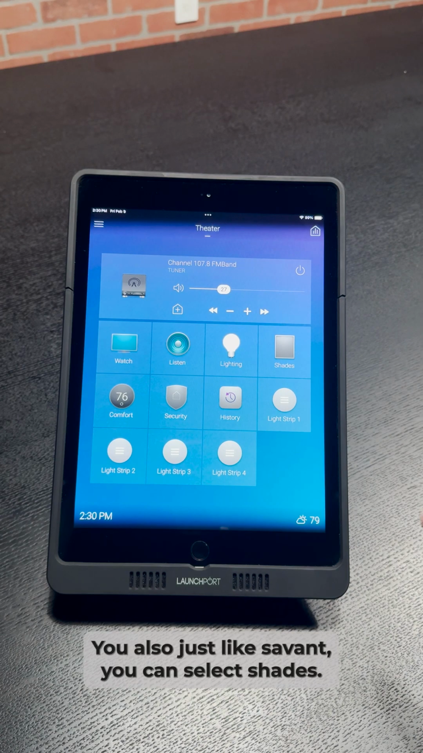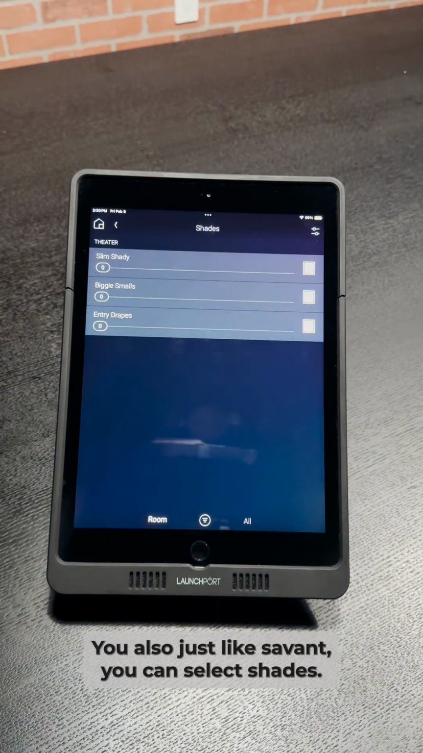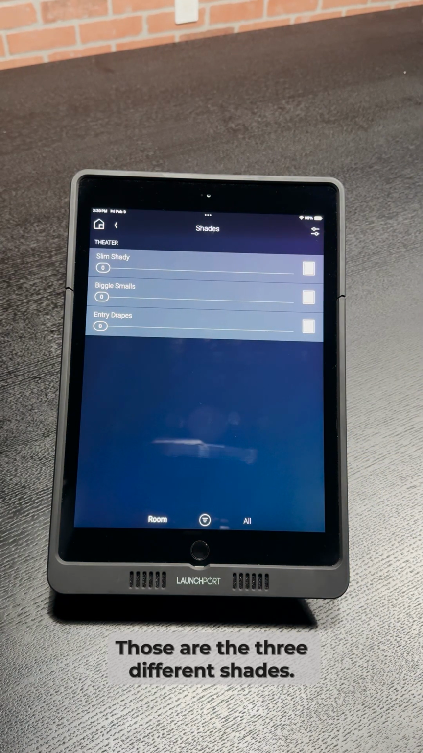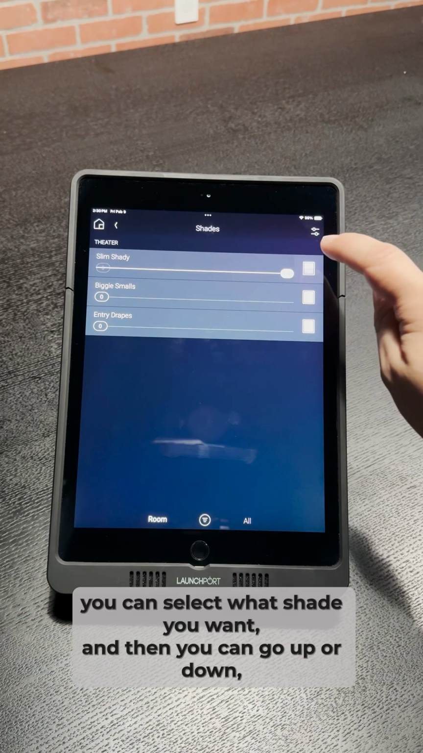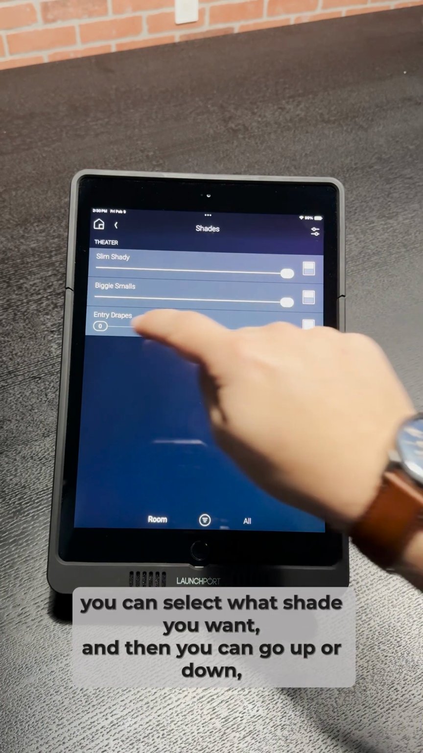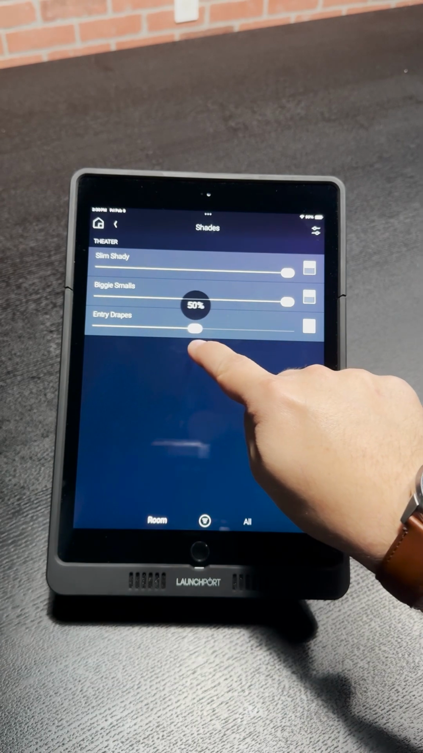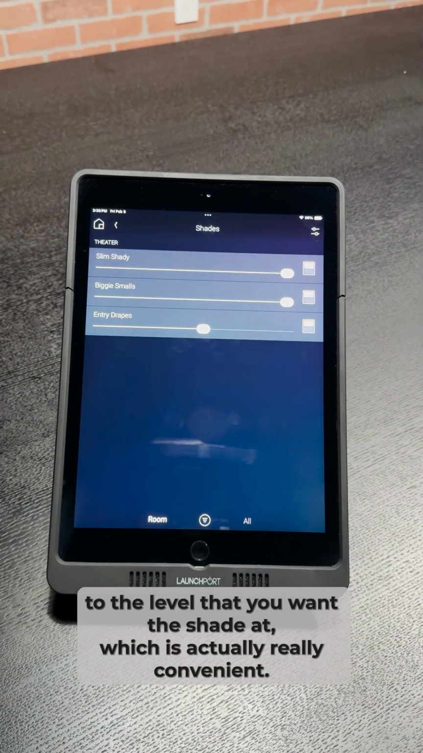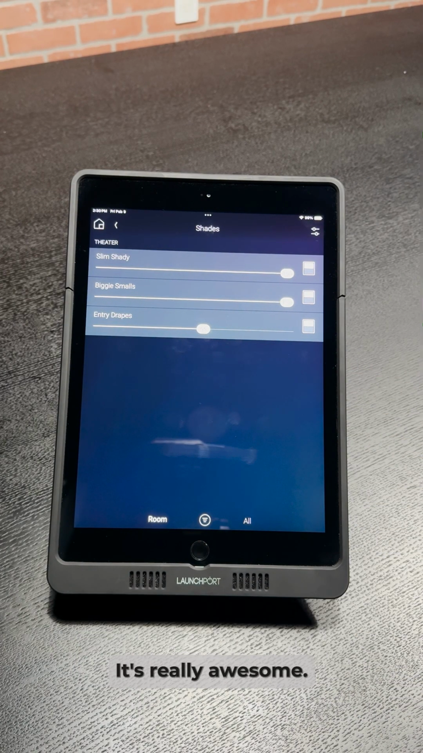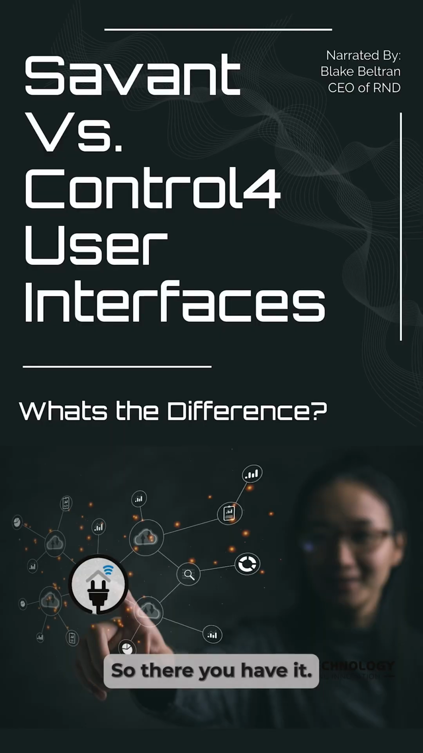You can also, just like Savant, select shades. Those are the 3 different shades. You can select what shade you want, and then you can go up or down to the level that you want the shade at, which is actually really convenient. It's really awesome.